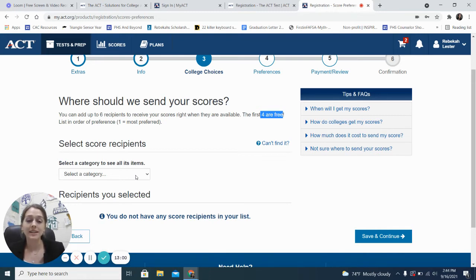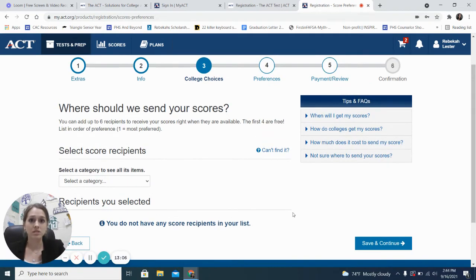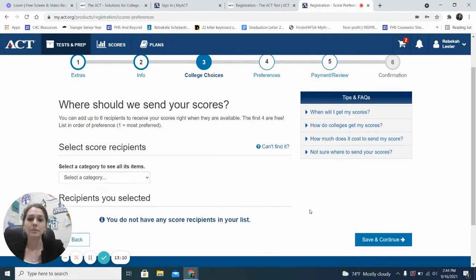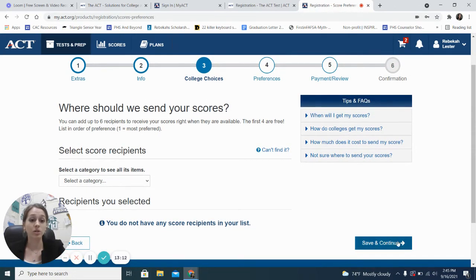Don't put your schools down yet. When you get your score, then you can send it. And again, your first 4 sends are free. I believe it's $13 to send your scores over that max of 4, unless you have a fee waiver. I believe with a fee waiver, all of your sends are free. So that's a little bit on score sending.